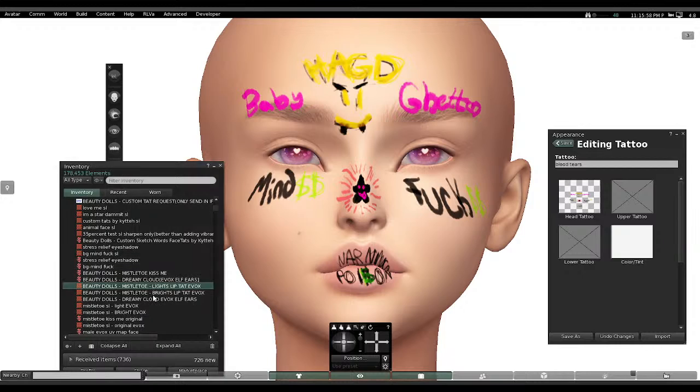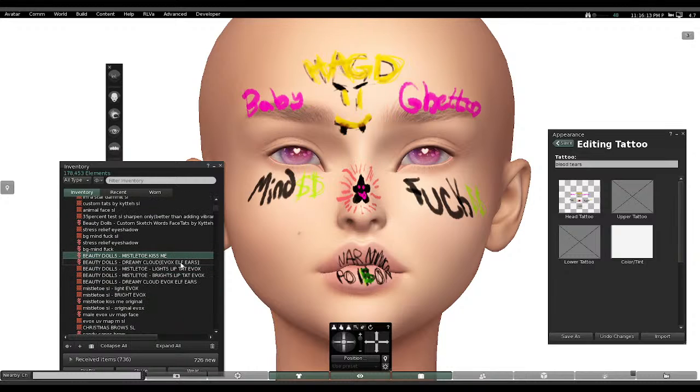Now these are some tattoos that I was going to release around Christmas time, last Christmas, but I never did, as usual. So this, where's it? Here is the original tattoo for the mistletoe.